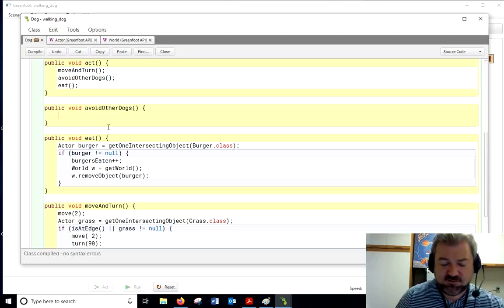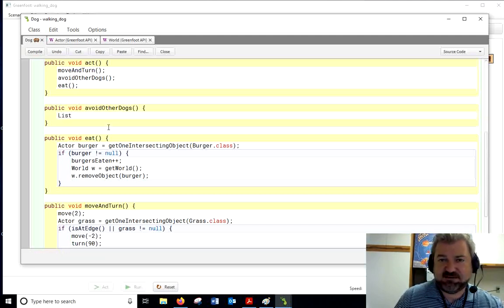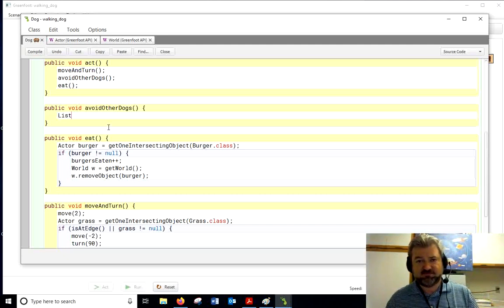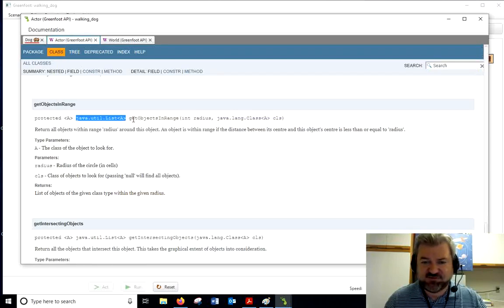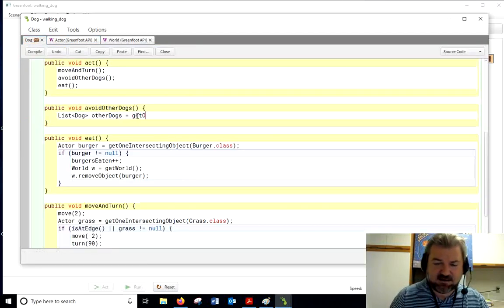Okay, so here's how we say that. We're going to have to type it. Remember, everything needs a type when you get a variable and then a variable name. But this is new. In Java, you have to put in these angle brackets, these little alligators, whenever you have these parametricized types. So what type of list is this? This is a list of all the dogs that are within a radius. So I have to put the class type there. And I'm just going to call this other dogs. And I've already forgotten the name of it, right? It was get objects in range. We're going to give it a radius.